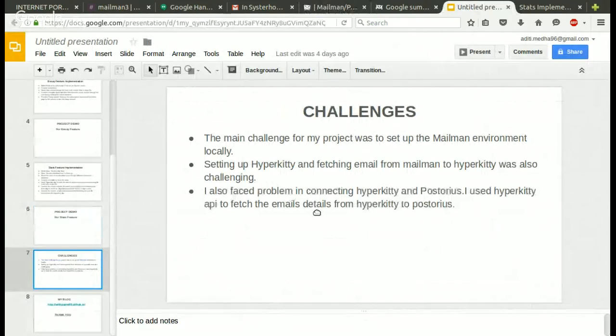So here are the challenges that I faced. The main challenge for my project was to set up the Mailman environment locally. Setting up HyperKitty and fetching email from Mailman to HyperKitty was also challenging. I also faced problems in connecting HyperKitty and Postorius. I used the HyperKitty API to fetch the email details from HyperKitty to Postorius.